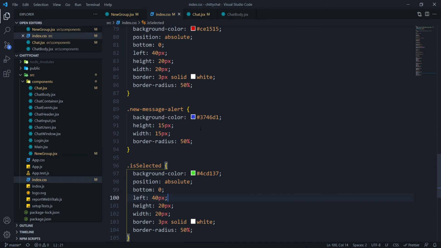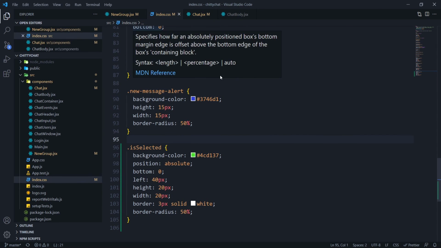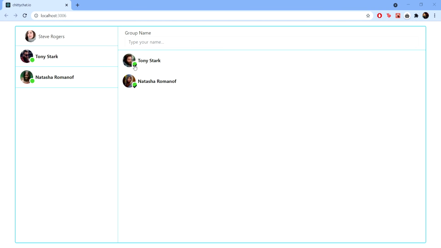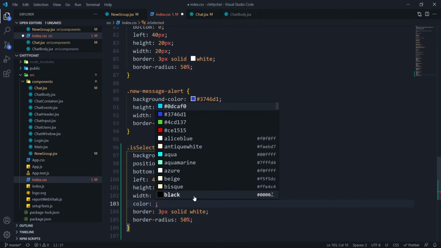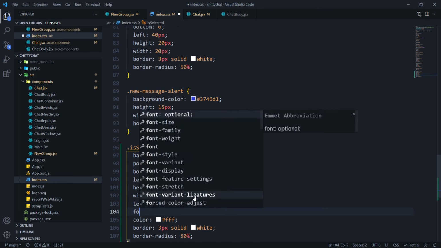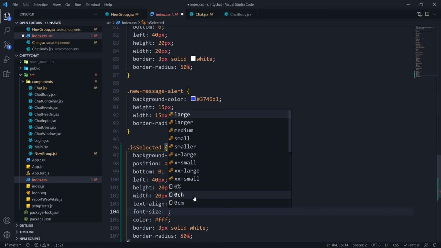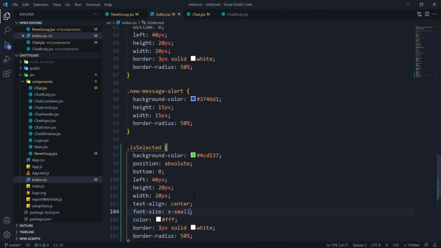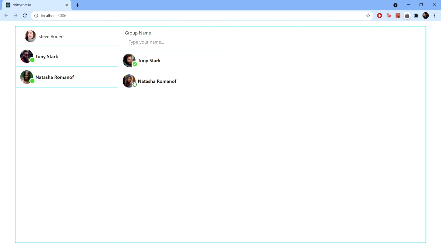Yeah, this is it. Let's see how this looks. Oh, this looks a little bit horrid. We need to change the color, and I think we need to change height and width. So let's do that. I'm going to say color, and I want to say hash fff, that's white. I want this to be text align center, and I also want font size to be x-small. There we go. This is looking perfect.